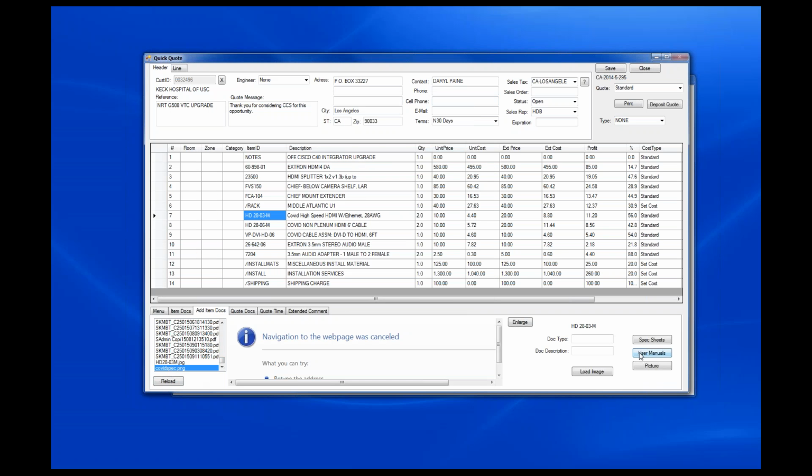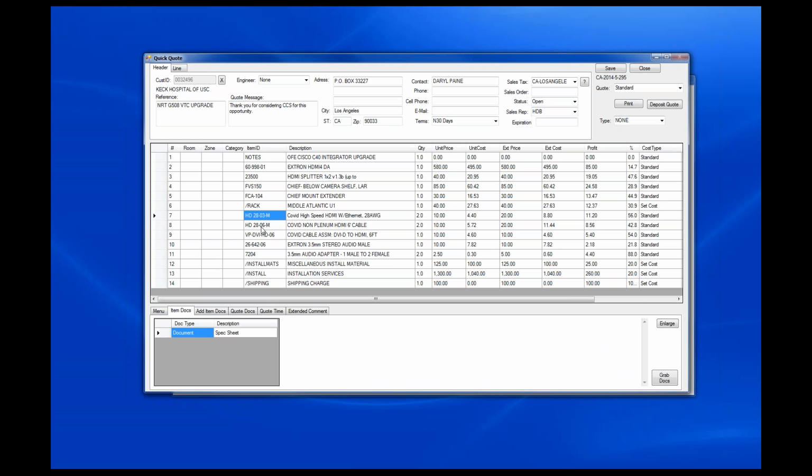And what I'm going to do now is say that this is a spec sheet off to the right. So you notice it loads the document type as document. The description is a spec sheet. This is the item that it's going to copy, which is the item from the quick quote row. And then I hit load image, and now that image is part of this. And when I go to my item docs and I select that item again, you'll see that it now has a spec sheet tied to it, which is that image that we popped in there.